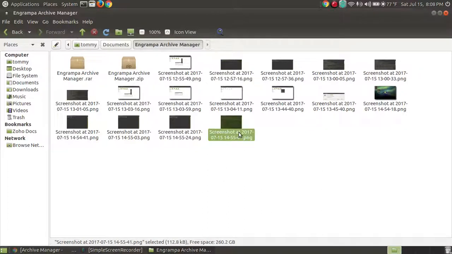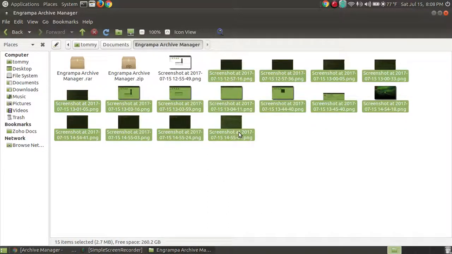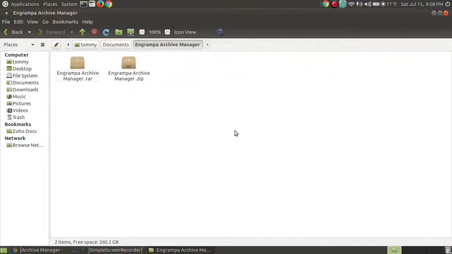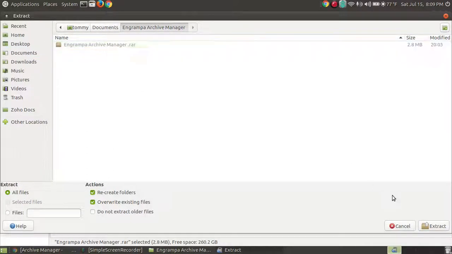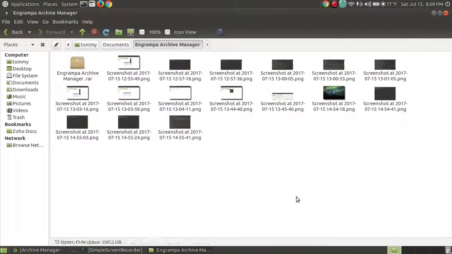Now you saw how I uncompressed the zip file. The RAR file works the same way. And I'll delete the zip file here. If I wanted to uncompress the RAR file, I right click, I say extract to, I go to my documents, I go to this folder here, I say extract to here. As you can see, it extracts the same way as the zip file.